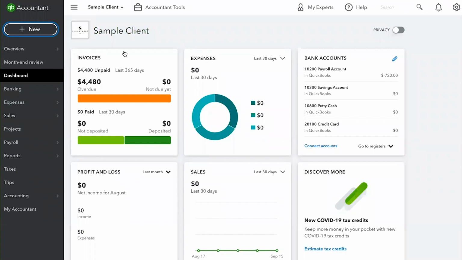And then mine may look just a hair different because I have an accountant's version here. The sample client is this database, and I can select between my different clients from here. So you may not see this particular button, and same with the accountant tools. But you will have the search function, which is very nice. You can do a lot of different things here. You can look for amounts.